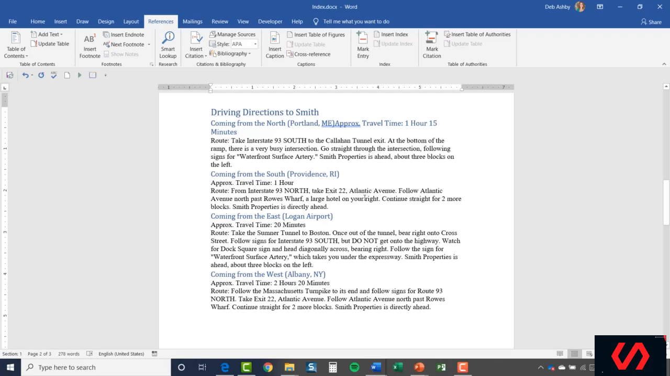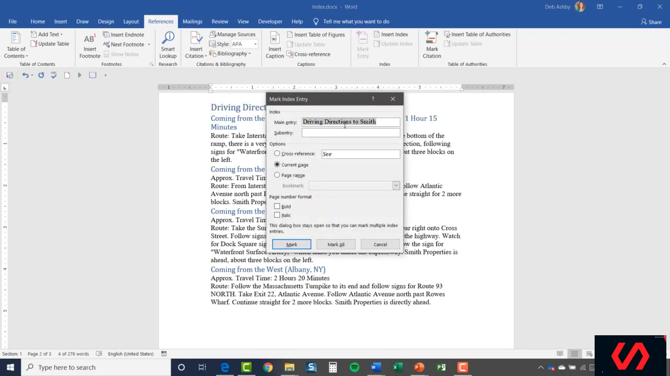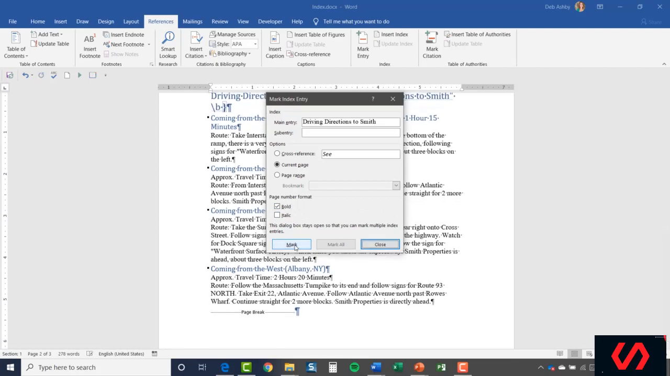So the first thing I'm going to mark to appear in the index is the title here, where it says Driving Directions to Smith. So I'm going to highlight it, go up to my index group and select Mark Entry. So it's picked up my main entry, it's on the current page, and I could choose to make this bold or italics if I want. Now because this is the title, I might choose to make it bold, and I'm going to say Mark.